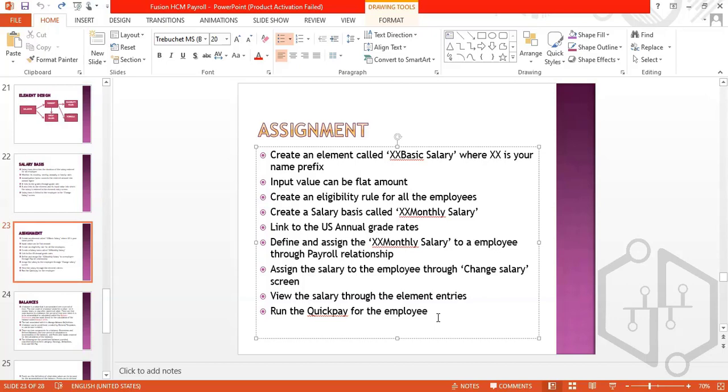First, I'll try on my system. I will create one element. I will assign one basic salary to one employee and try to run a quick pay for that.